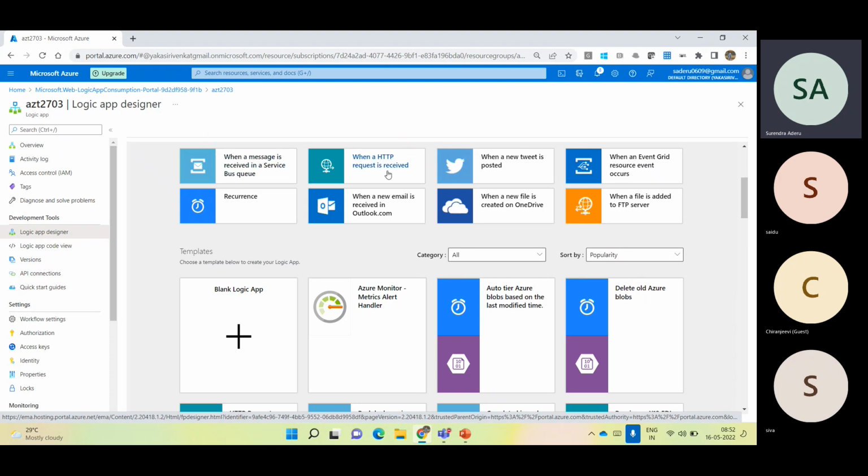Let's say when an HTTP request is received, you can design a workflow stating that you can give any URL in the world which can be accessible over HTTP or HTTPS. So if the particular request is received and you want to trigger another job, you are integrating two different operations, you can do that.